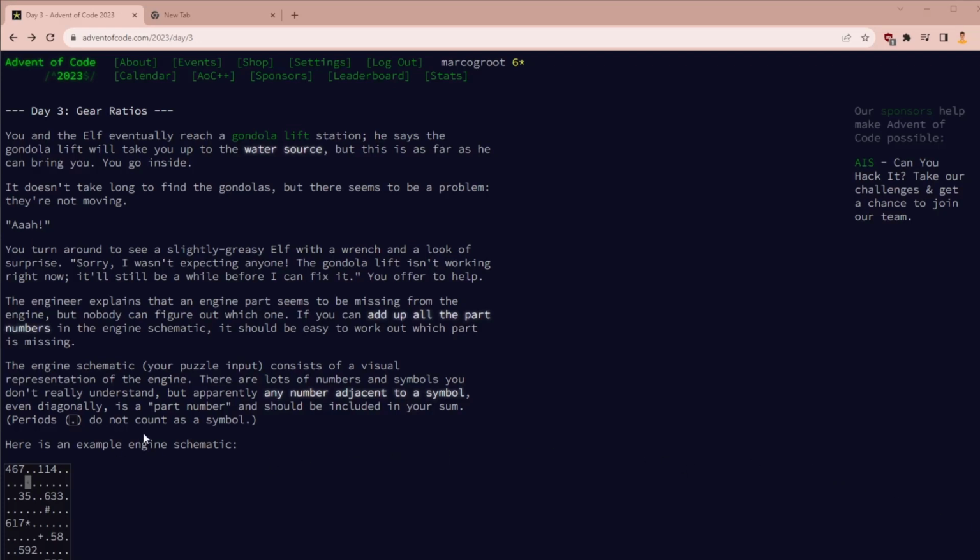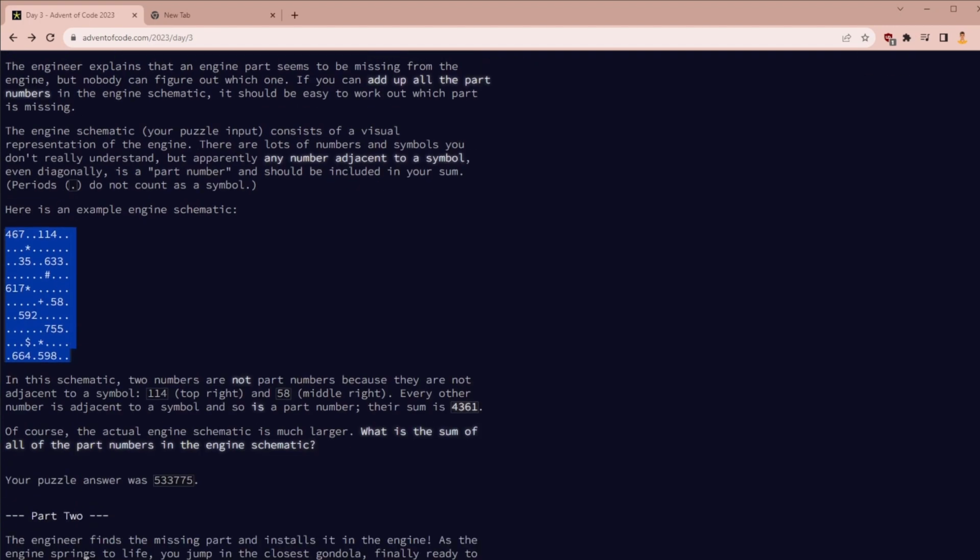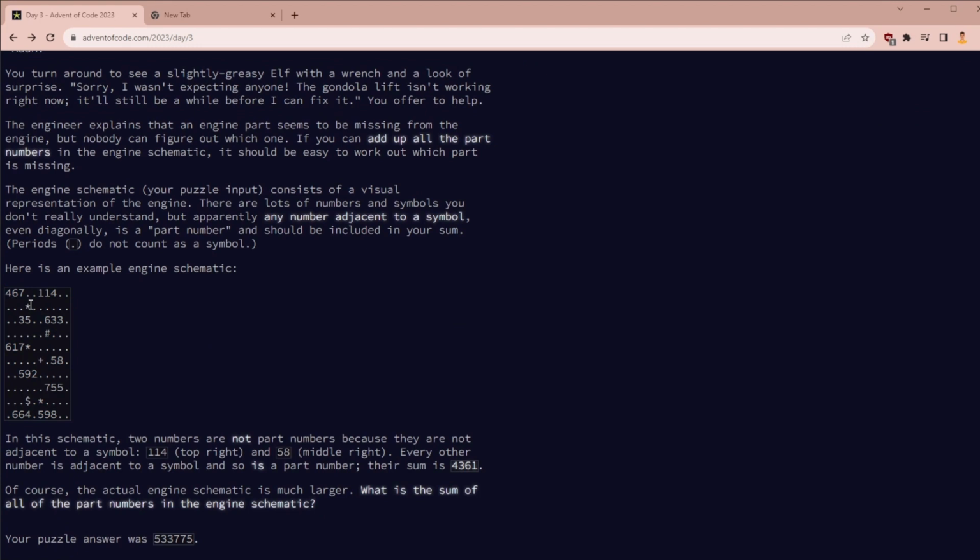This one took a lot longer and it was definitely a lot harder without mutability, but I'm glad that we've got it done. So pretty much in this question, you get given an input like this, and any value that's adjacent to a piece of grammar, for example this asterisk, or a symbol I should say, is added to the score.